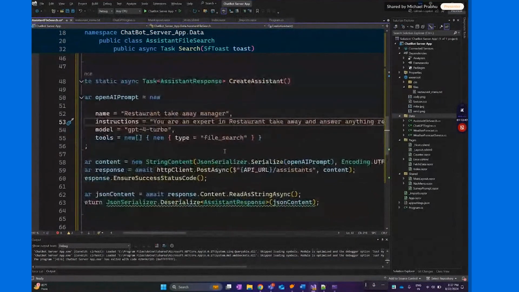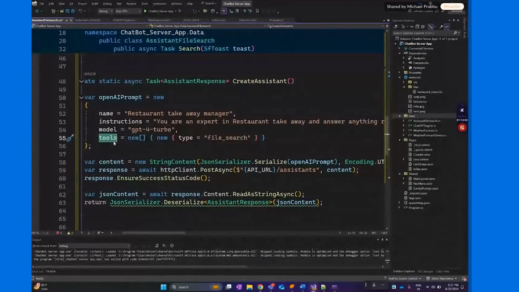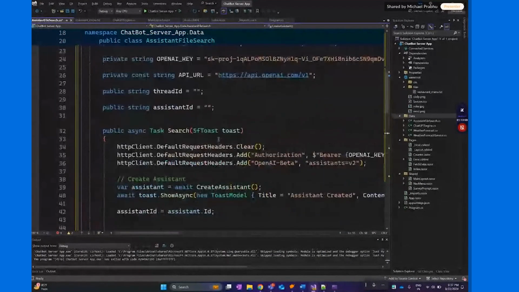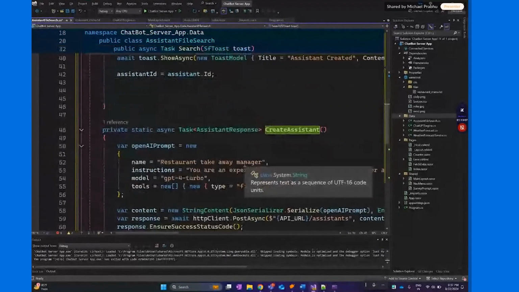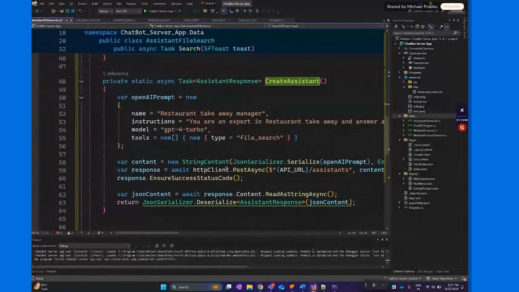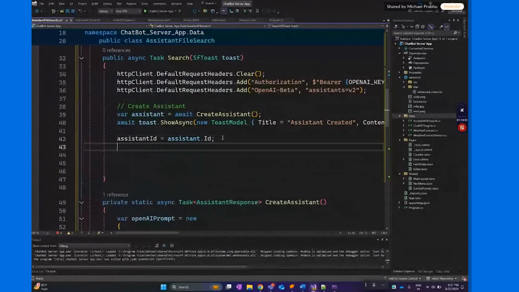So here you go. And then what I'm adding here is the tools. And with that tools I'm saying that it has to do file search. So the file search will be automatically enabled. Okay, so if I run this, I'm not going to run this because I'm going to run the entire thing, but if we run this, you get the idea. So it will create an assistant. So it will have this particular prompt and it will provide the response. And based on the response, I'm getting the assistant response class and I'm deserializing it. And I will get the assistant ID here. Okay, understood? Fine.